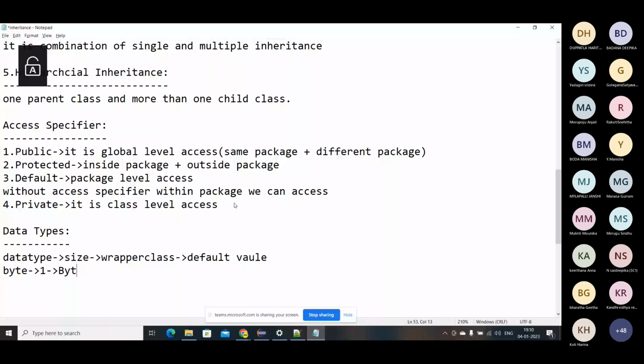If I'm just declaring a byte, it will give a value of 0. For short, the size is 2, the wrapper class is Short, and the value is 0. For integer, we'll see the real-time example later; as of now, just know the concept. For int, the size is 4, the wrapper class is Integer, and the default value is 0. Then long.